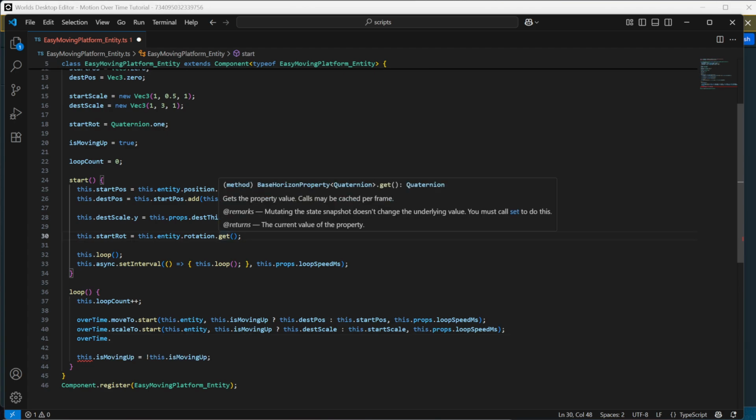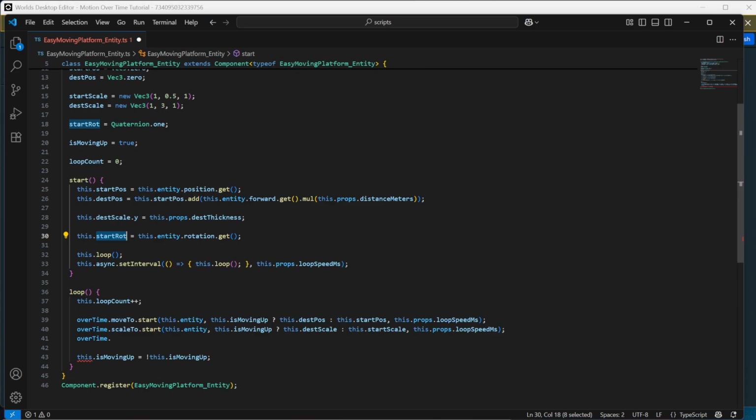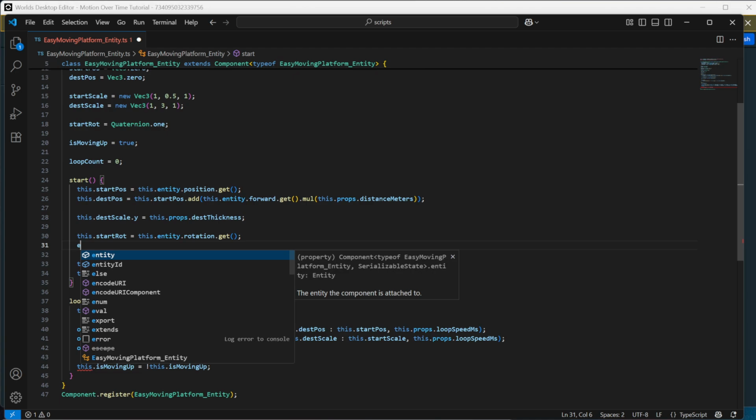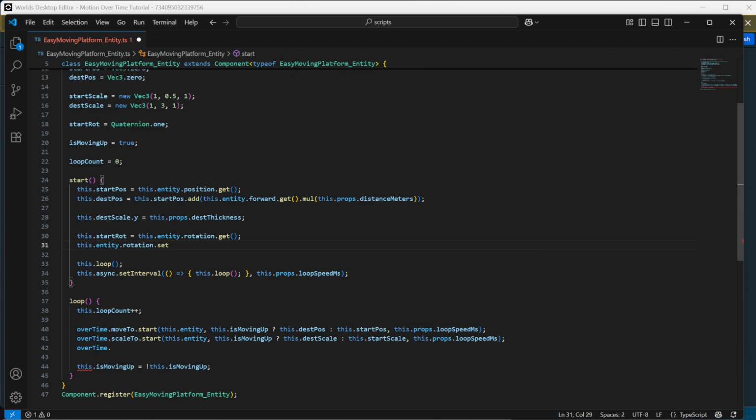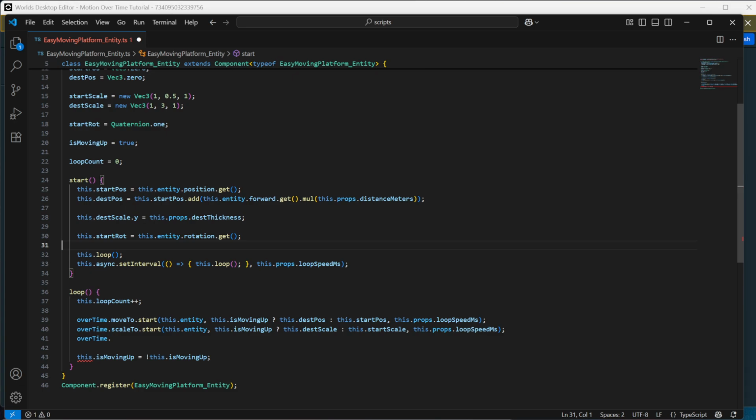So what this is saying when it says mutating the state doesn't change the underlying value is that if you get this rotation value, which we're saving as start rotation, and then you change this variable that we've created, it will not change the rotation of the entity. To change the rotation of the entity, you have to use entity.rotation.set, and that's the only way to change the rotation. And that's because we're bridging to C#, which you remember bridge calls from yesterday. So I'm not going to talk too much about that, but hopefully that helps explain what that little bit was.